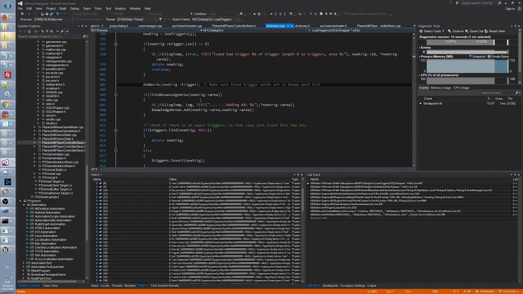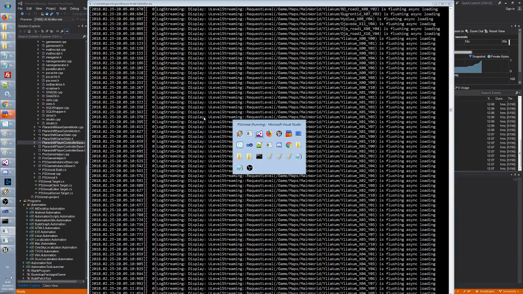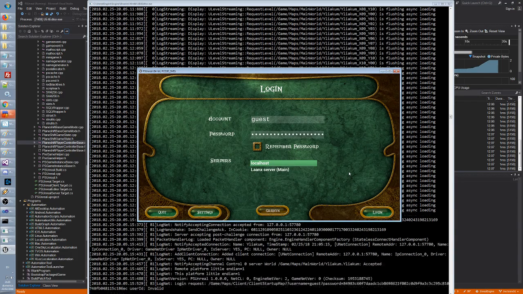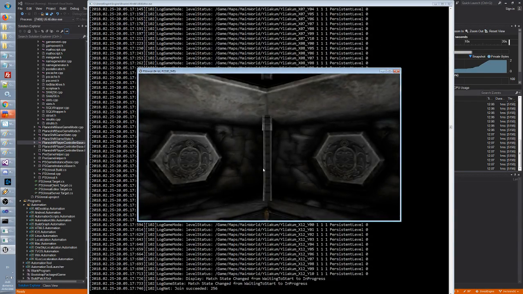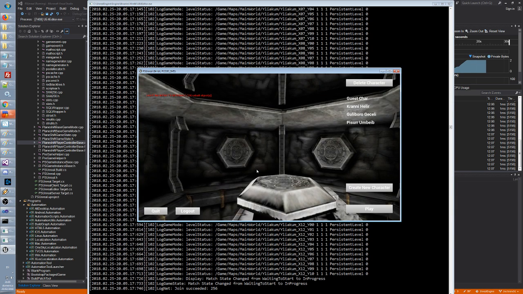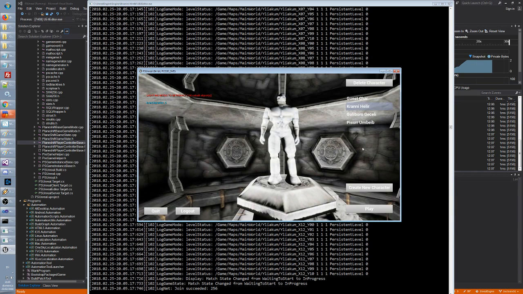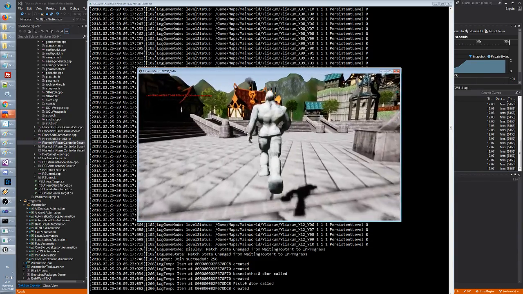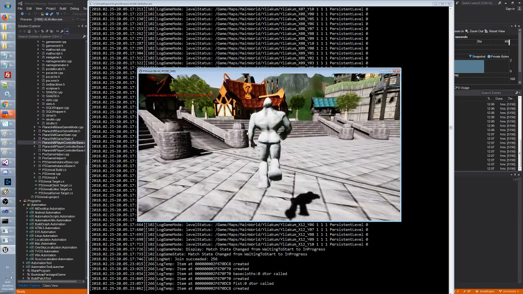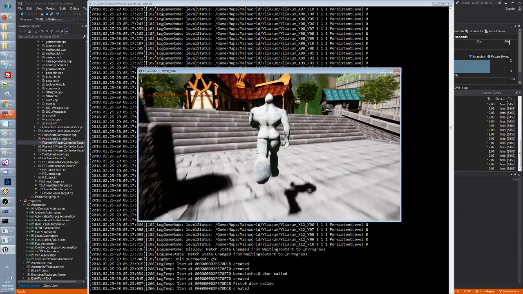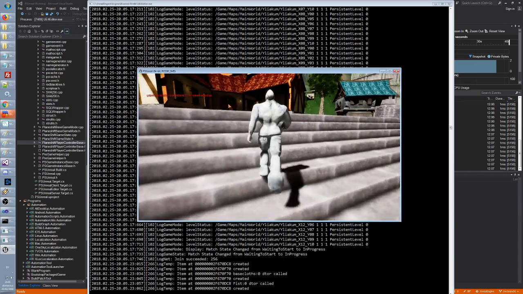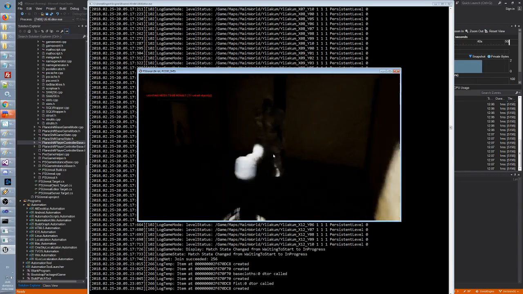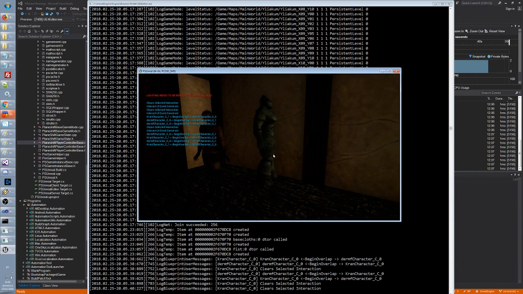So I think we remove this breakpoint, just run with the client, connect to the server, connect with our character and see. We're going in.